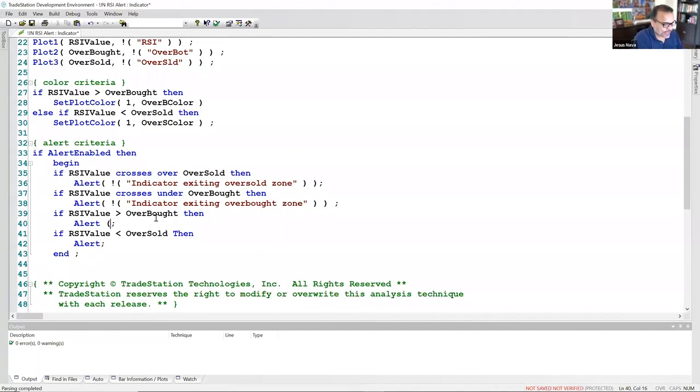I can add a parentheses. Every custom message that you add to the alert has to be inside quotations, and EasyLanguage will display it exactly as you put it in here. So I'm going to say alert. Now I can add the symbol. You can bring in the symbol itself by just typing the word symbol.